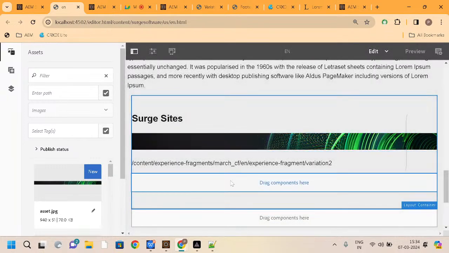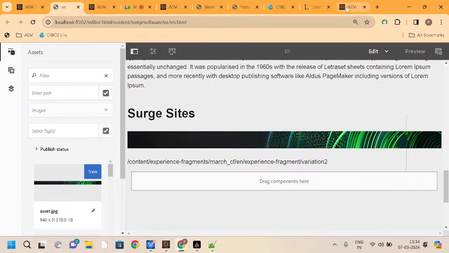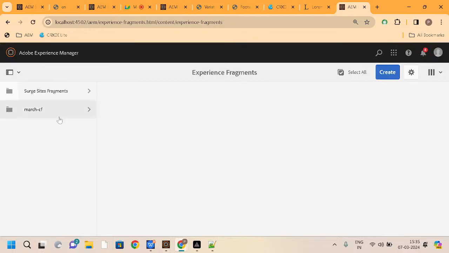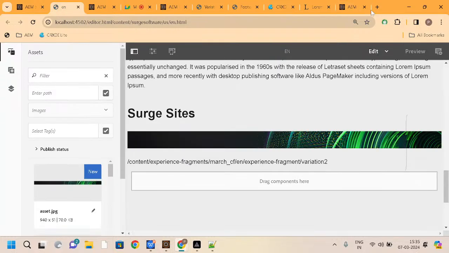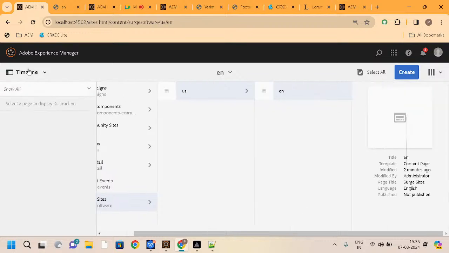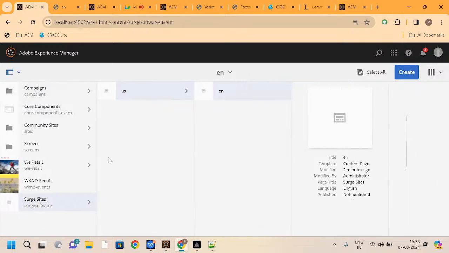Save the changes. Yes, now our experience fragment has been created. Now go there in your experience fragment. You will see the options of March, and here it also creates one masters variation. Now you can go inside this and create variations depending on your need. Now render this one. So this is your EN. Refresh it once. We don't have anything right here, so go inside the EN.